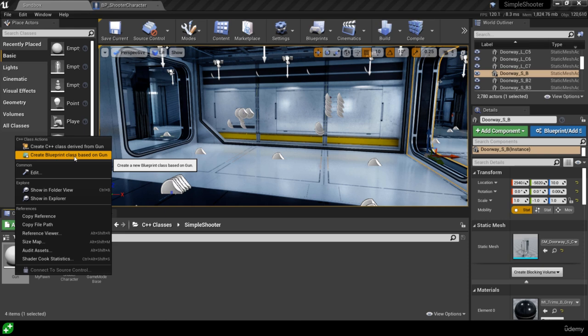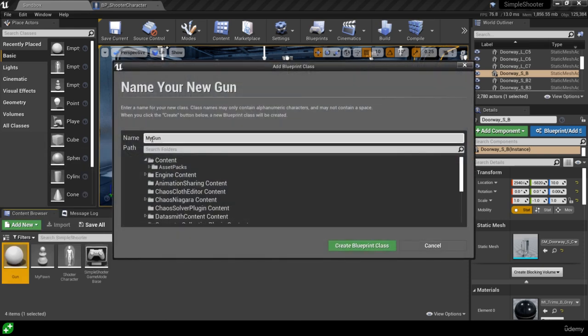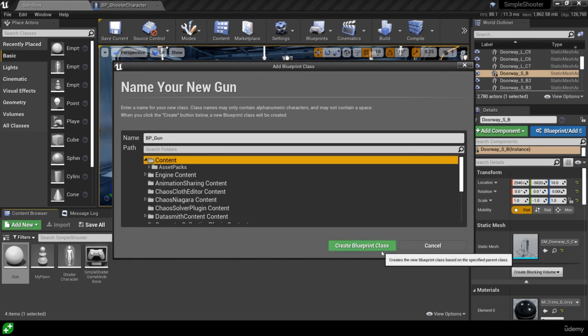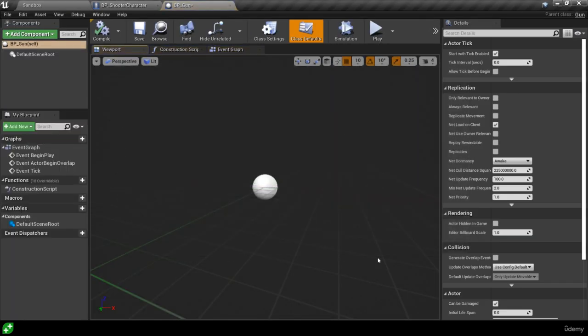So right click on your class in the content browser, and instead of calling it my gun, I don't know why it automatically defaults that, BP underscore gun. I'm going to put it at the root of content for now. We can do a bit of reorganizing once we've got more classes, as I've said before. We'll create the blueprint class.